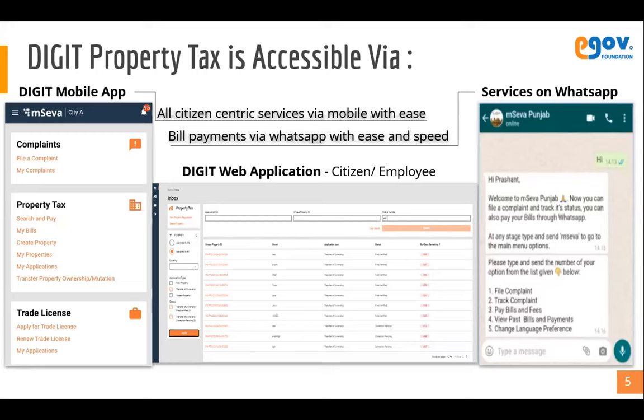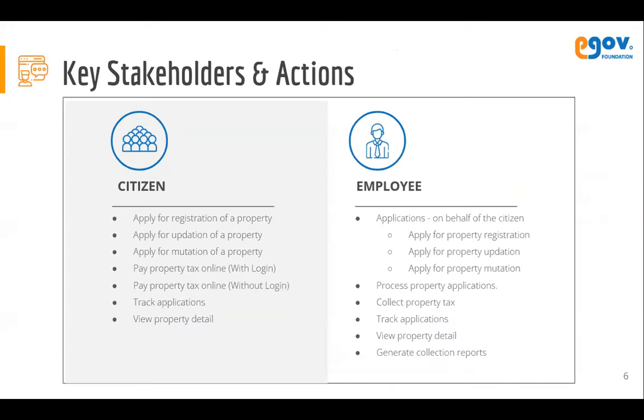So what are the things available for the citizen in property tax? A citizen can apply online from the comfort of his home for registration of a new property, apply for updating a property, apply for mutation of a property, and pay property tax online without logging into his account by opening a property.